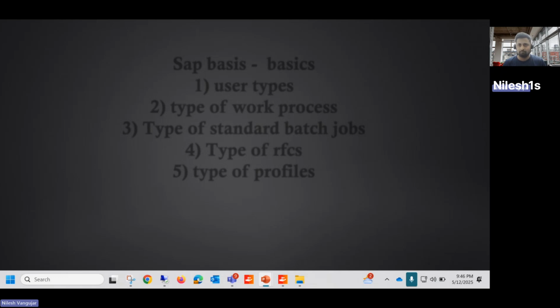So it will be used in day-to-day activity, so we will focus on that today. We will see today what the user types in SAP are, the types of work processes, the types of standard jobs, the RFCs, and the types of profiles we will see today.